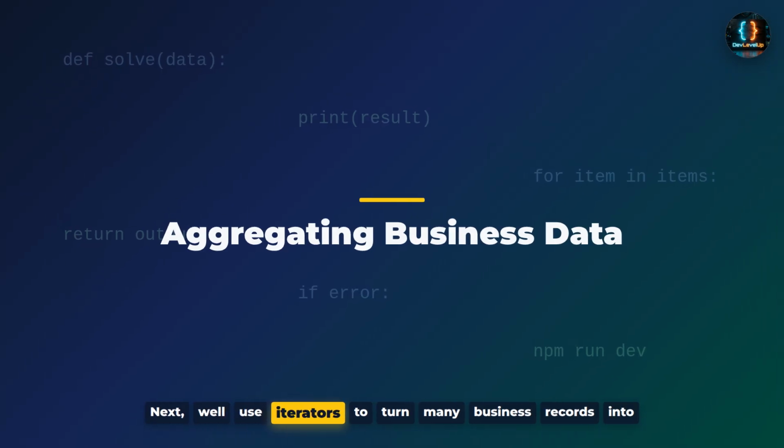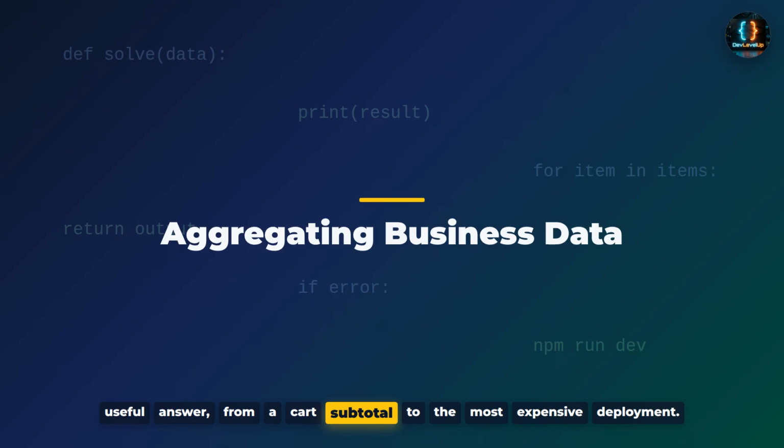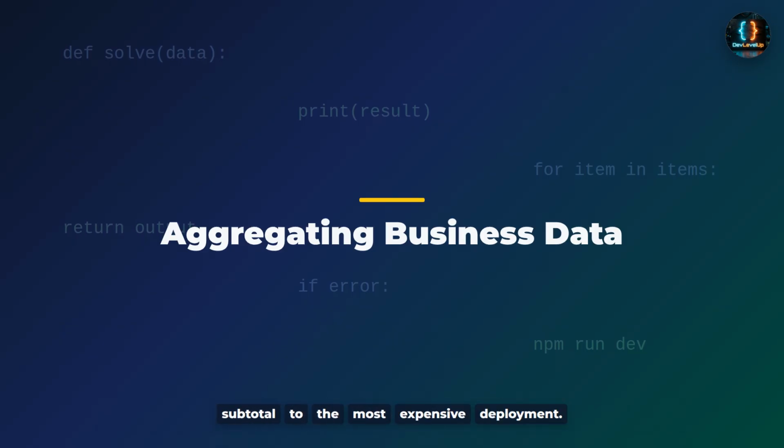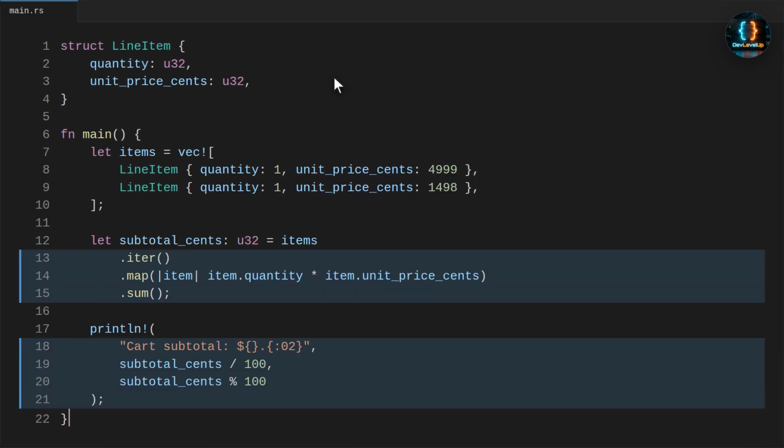Next, use iterators to turn many business records into one useful answer, from a cart subtotal to the most expensive deployment. A cart subtotal comes from several line items, each with its own quantity and price. Let's map every item to its line total in cents, sum the values, then run the script to verify the formatted subtotal.